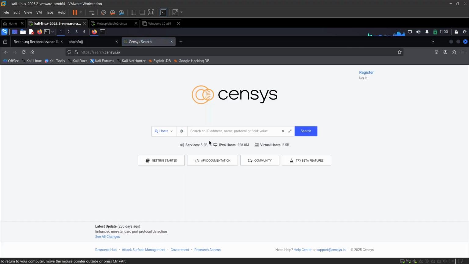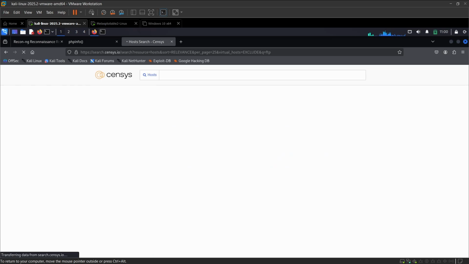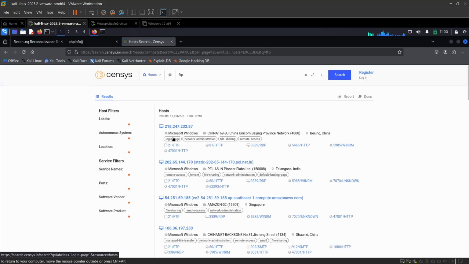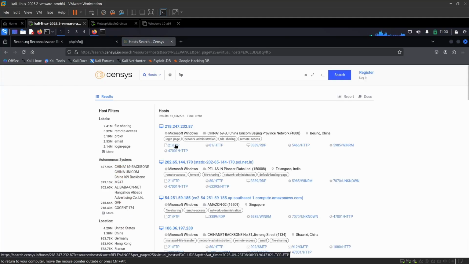And here it is, Census search. It has 5.2 billion services, 208 million IPv4 hosts, and 2.5 billion virtual hosts. We can search here by IP address, name, protocol, etc. So here I'm just entering FTP. It will give me FTP enabled devices.